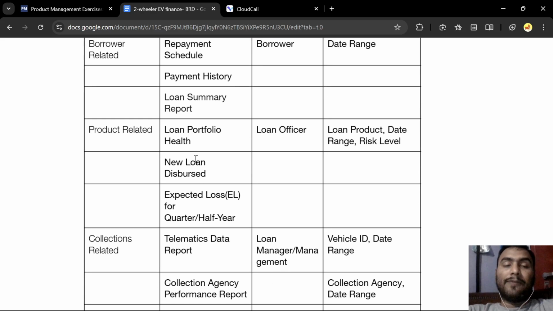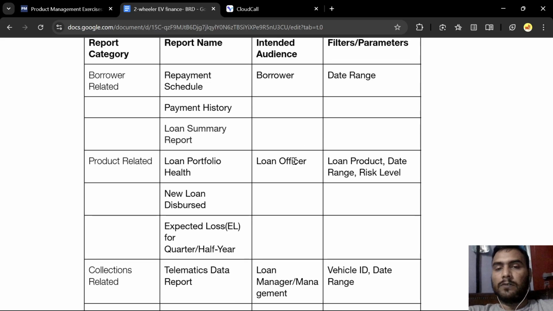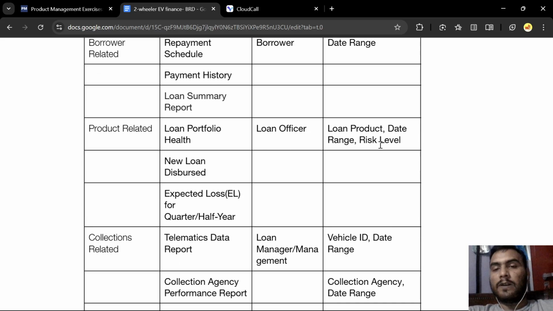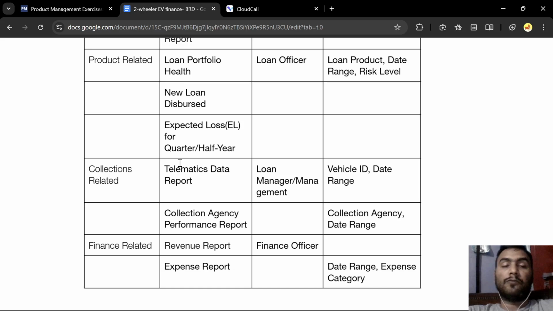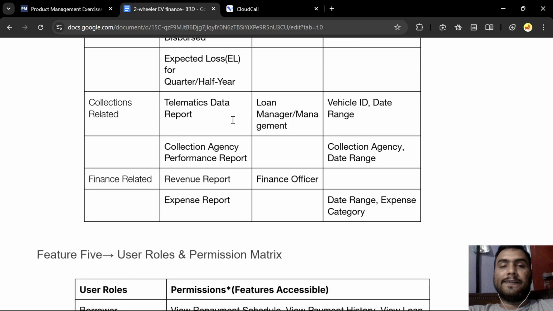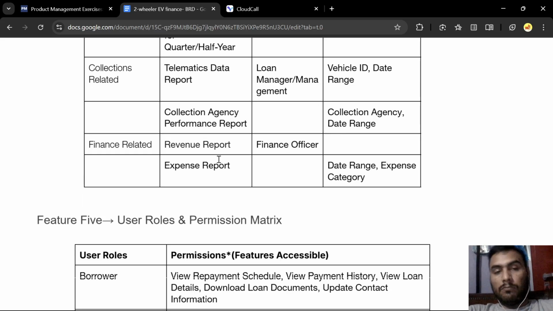For the product related, if I'm a financing company and I want to see the loan portfolio health, this is for the loan officer: a risk level based on the product level. Based on the risk level, I can see the new loans, expected loss for the quarter, and loss for the half year. The third one is the collection related telematics data report. This is for the loan manager or the management: vehicle data for a date range for a particular vehicle, which vehicle ID has not been collected, or a particular data report for them. And the last one is finance related.